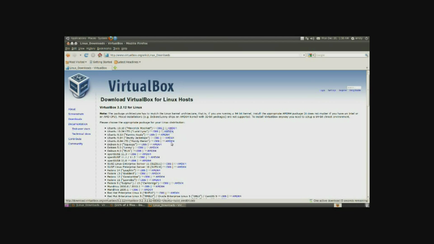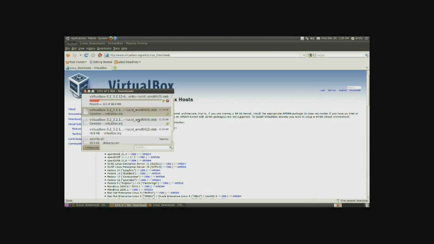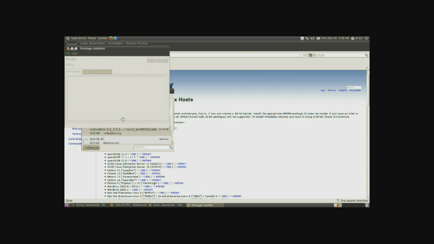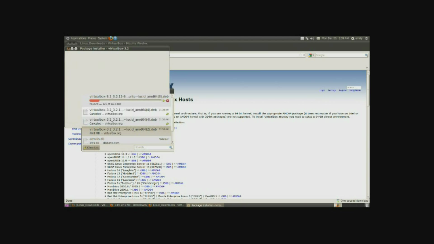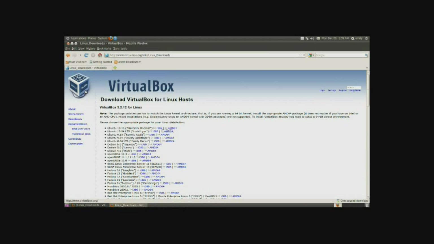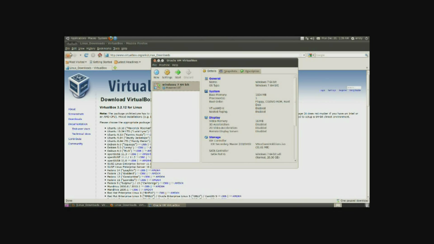and just save the file, and it's going to be downloading. In my case, I already have it set up. So after it's done downloading, you just click open, and then it'll just tell you to install the package. I don't want to reinstall it because I already have it set up to everything that I want. After you install it and follow the on-screen instructions, you just go to Applications, System Tools, and then the Oracle VM VirtualBox, and open that up.